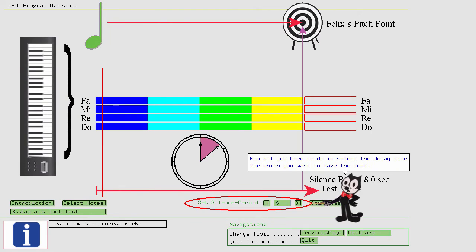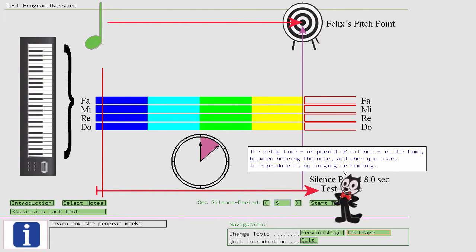Now all you have to do is select the delay time for which you want to take the test. The delay time, or period of silence, is the time between hearing the note and when you start to reproduce it by singing or humming. For demonstration purposes, I'll set the silent period to the proposed default of 8 seconds.